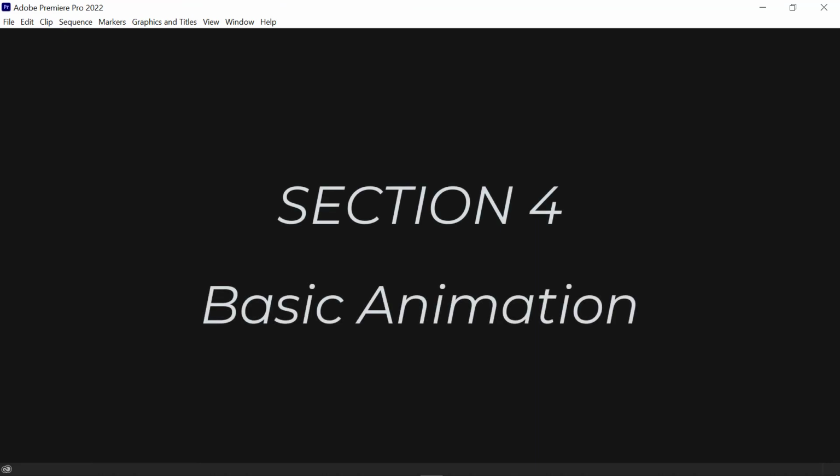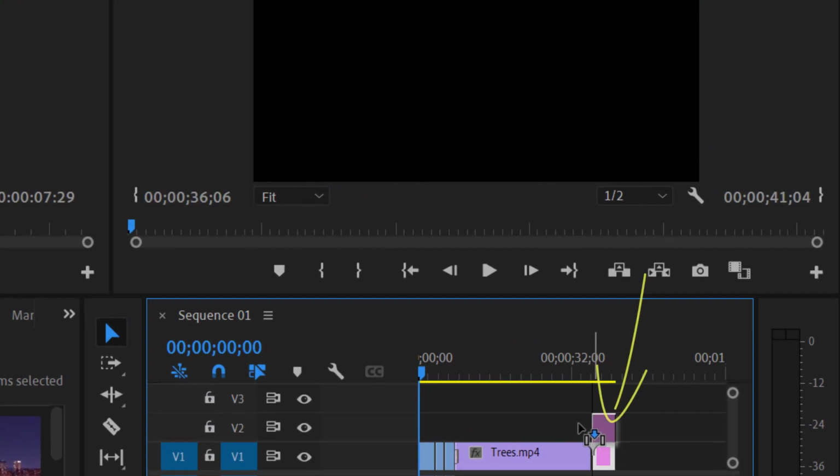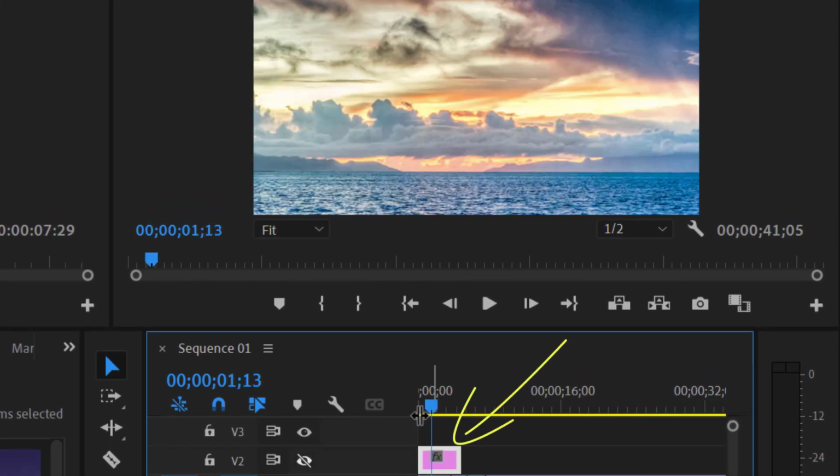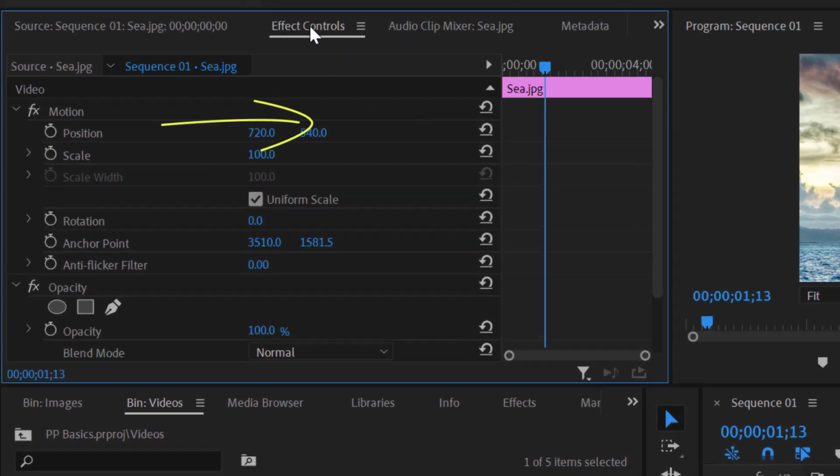Section 4. Basic animation. If you move an image or a video above another image or video, then the one on the higher track will be visible on the front of the screen. In the Effect Controls tab, you can edit the motion, opacity, and time remapping.